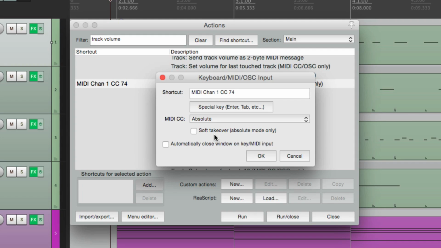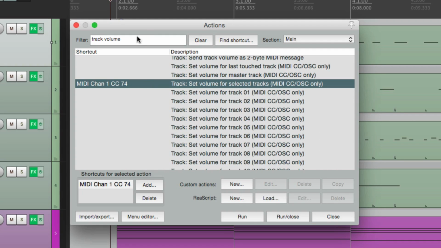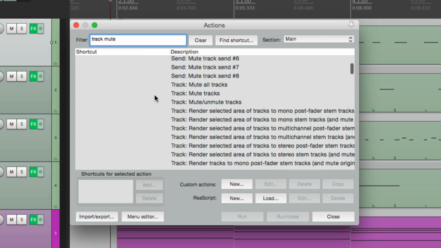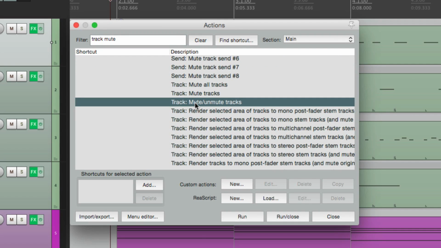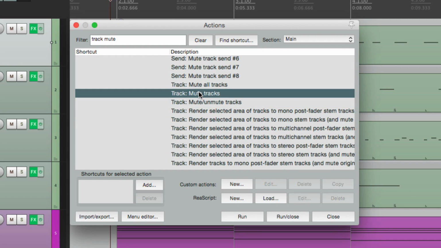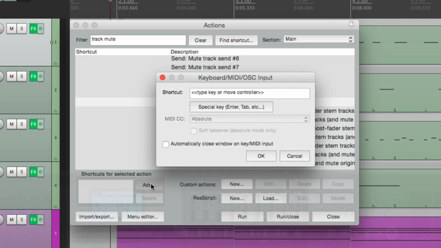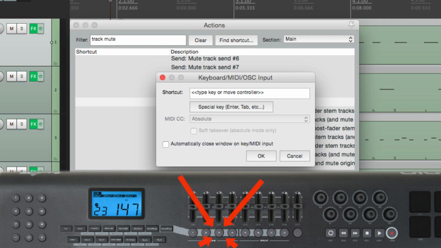So let's set up some other things. Let's set up a mute. And we're going to choose this one right here, mute and unmute tracks. So it's going to toggle with one button. If we choose this one, it's just going to mute. It's not going to unmute. So we'll choose this, hit add, hit a button. I'm going to use my third button because I used the first two buttons for previous track and next track.